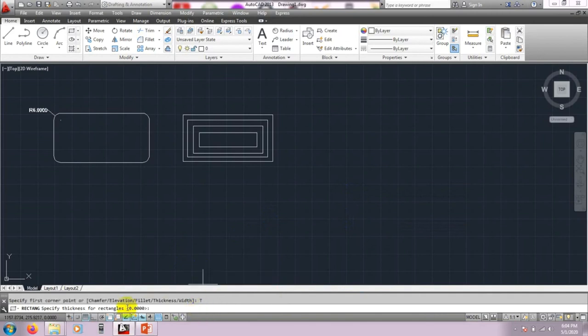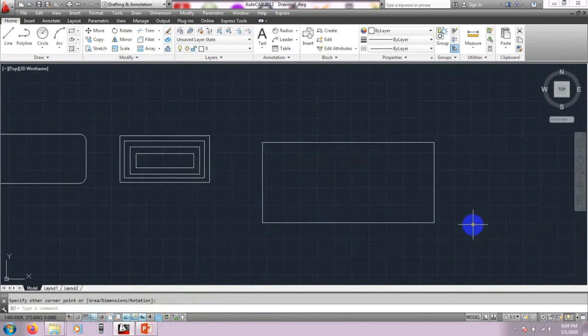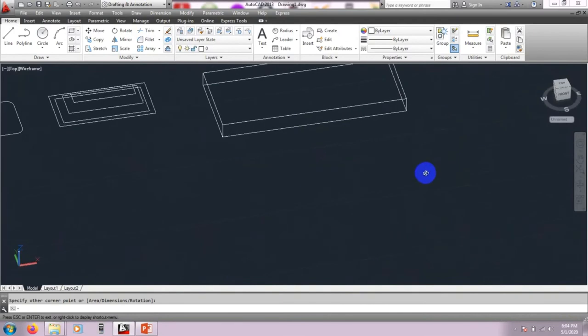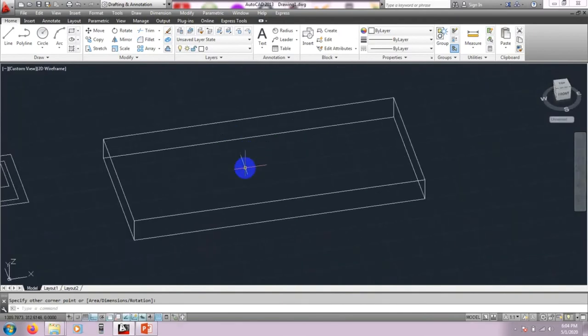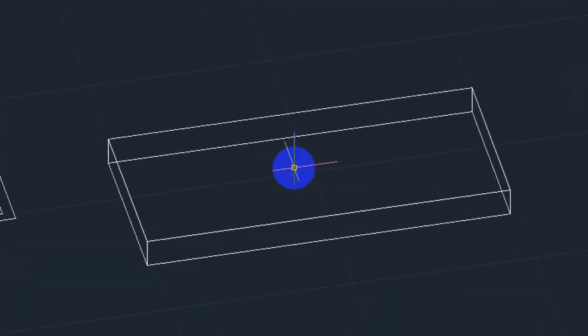Now again we'll click here REC, then we'll use thickness. So click here, and it's showing specify the thickness of the rectangle. So if we give a 10, enter, now we'll draw a rectangle. So we have drawn a rectangle here, but it's not showing any difference. Again we'll press shift and scroll button of mouse, then we'll see that here is the thickness of our rectangle. So like that you can draw the thickness of its shape.